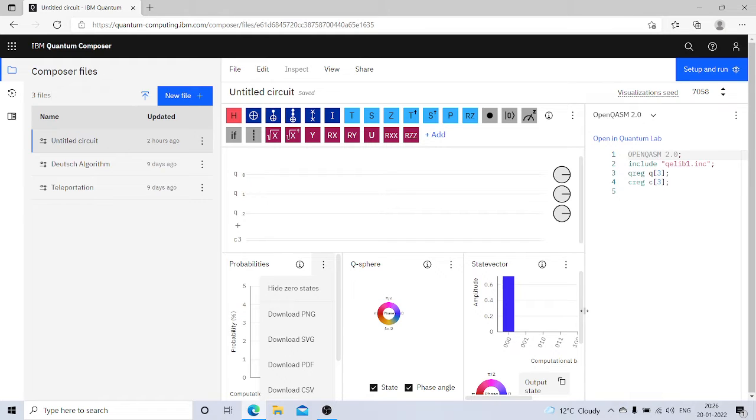So those are the two different things here, probability and state vector. Amplitude is here, and here is the probability in the first graph. We will be using the QASM simulator, which will give you the counts, and also the state vector simulator, which will give you the state vector representation or the amplitude.